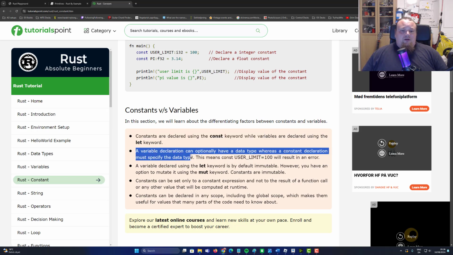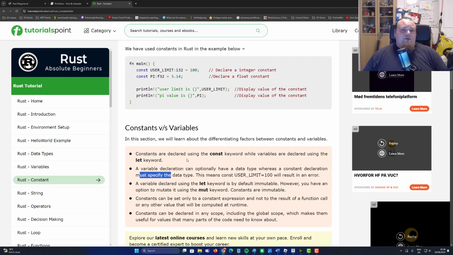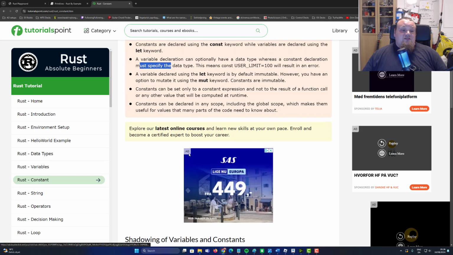A variable declaration can optionally have a data type, whereas a constant declaration must have a data type. So you need to give a data type to a constant, and it's just the way they decided to do this kind of thing in Rust. So I guess this is the way.